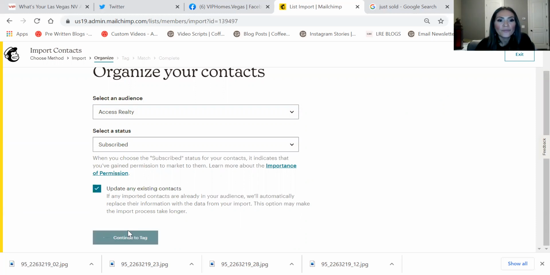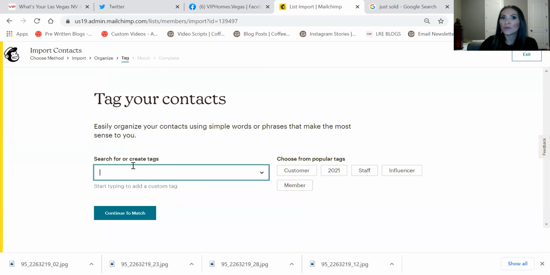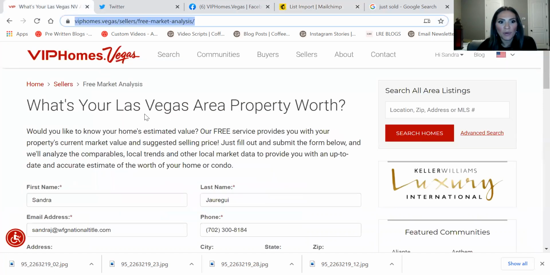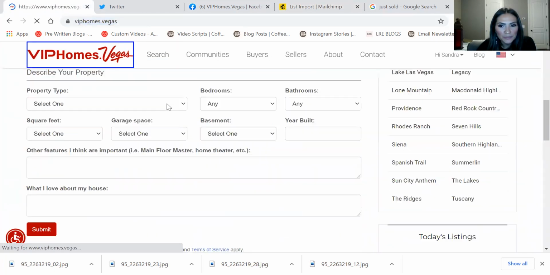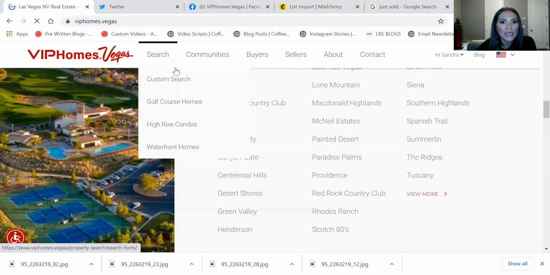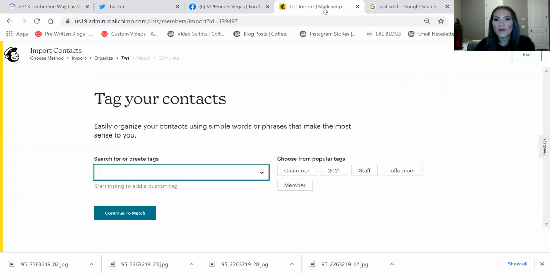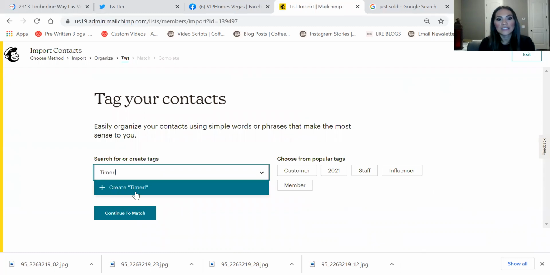Okay, continue to tag. This is really, really, really important. You always have to tag the audience when you upload it. Why? Because this is how you can select who you want to send emails to and how you can delete groups of people. So I know that the farm I just uploaded, let's go see what the property was that we were going to advertise. I'm just doing this for example purposes, but it looks like this one right here. Timberland Way. So the farm I pulled is for Timberland Way. So I'm going to call this Timberland Way. That's the people I'm looking for, right?